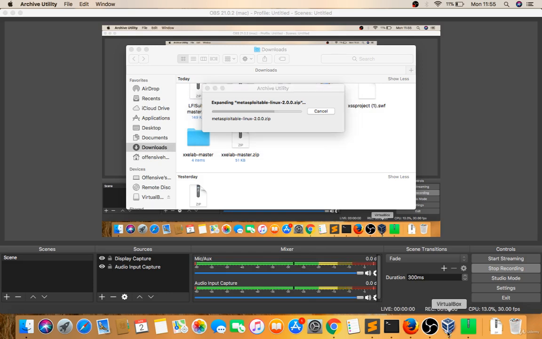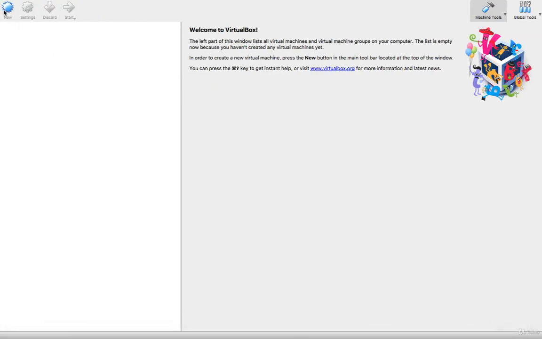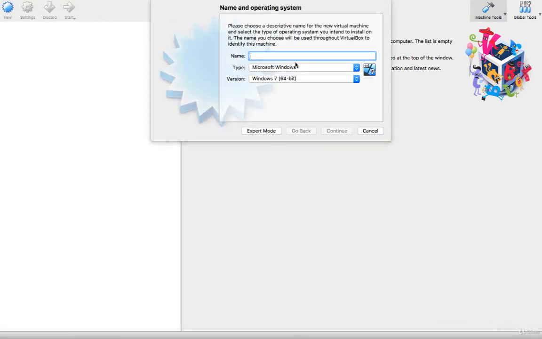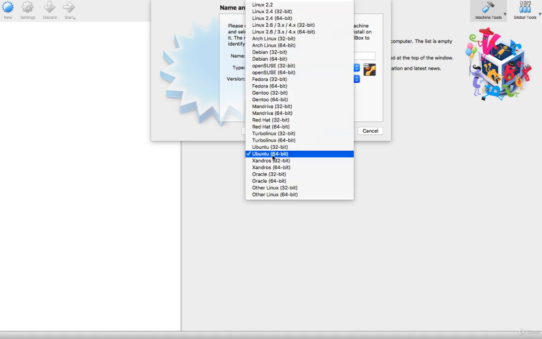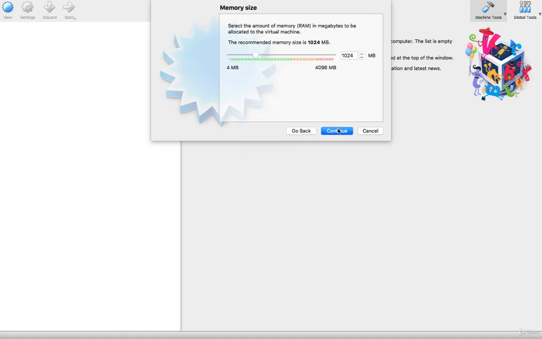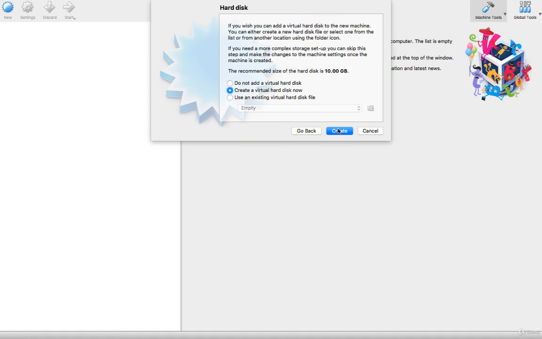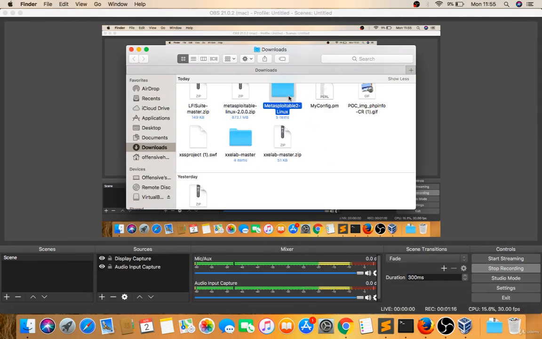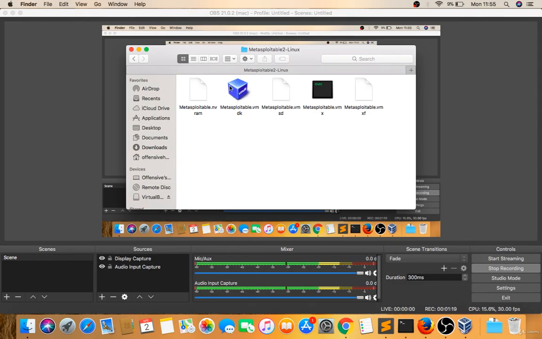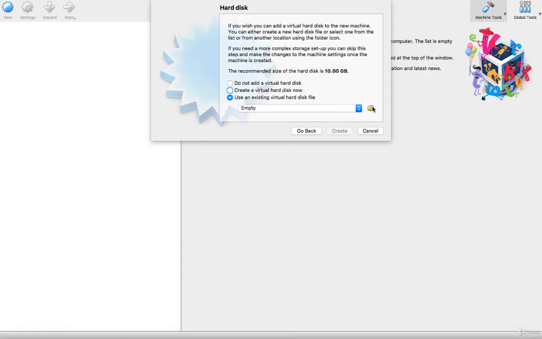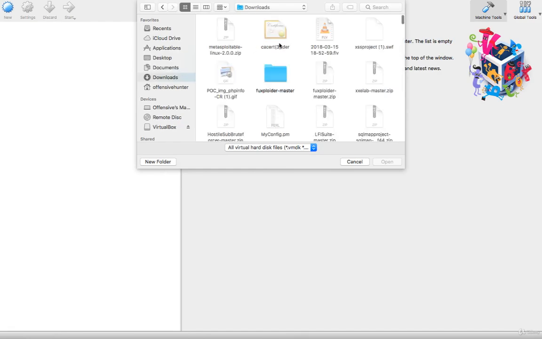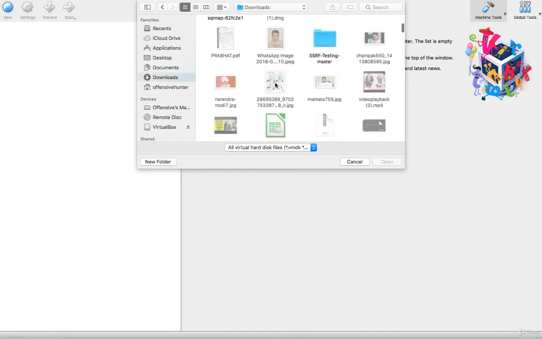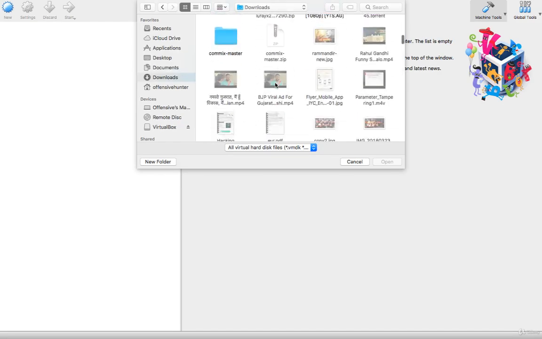After extracting, you can click on New. Name you can give lab. Type is Linux based. Version is Ubuntu based. Continue. You can give any RAM. Use an existing virtual hard disk. Do not create one, because Metasploitable already has a hard disk. Click on this file and select the virtual hard disk file.